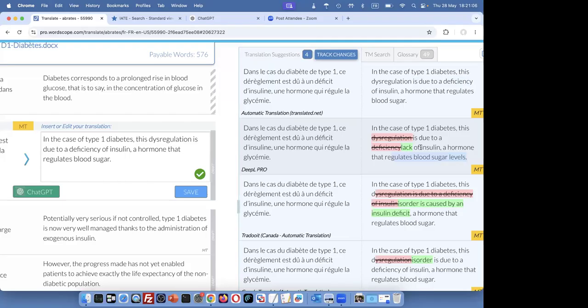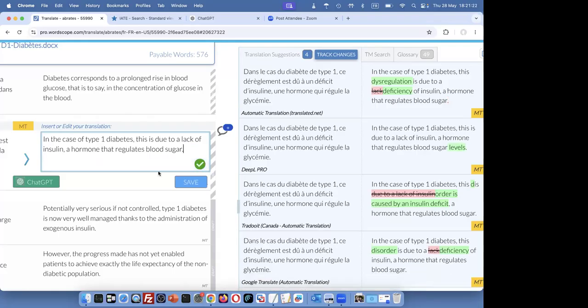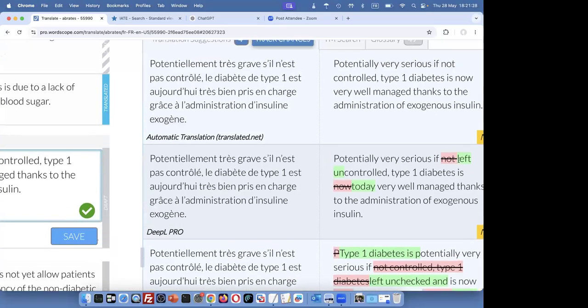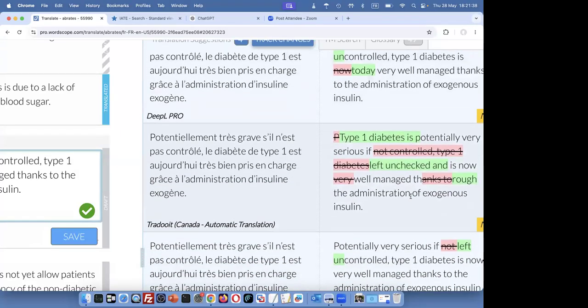So for example, if I prefer the DeepL Pro translation, I can just double click on it, and then it is copied in my zone here, and then I can still edit it. Or maybe I'd say, okay, finally, I don't want this, and I can just adapt and then save, go to the next segment. Here again, you can see something potentially very serious if left uncontrolled, left unchecked. So you see, once you get used to this, you will quickly spot what might be a better way to say something.